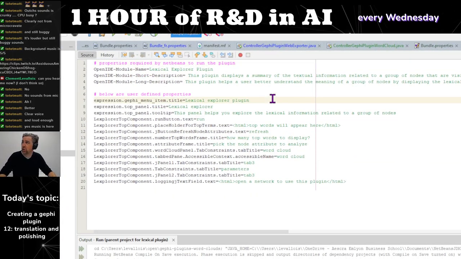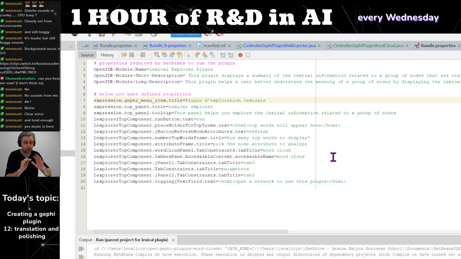So this is bundle underscore fr properties. And inside you can change all the values that you had for the equivalent in French. So in this case, plugin d'exploration lexical. And you would replace all the values that are currently in English by values in French. And just by doing that, you do nothing else. Just by doing that, the plugin, when it's being used by somebody who has French as a default setting, is going to appear in French.